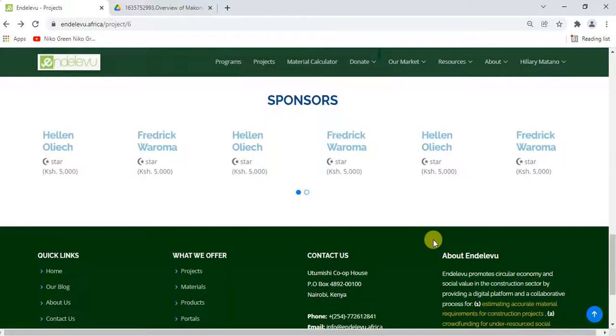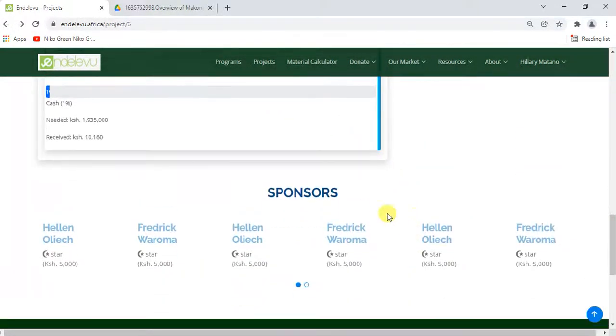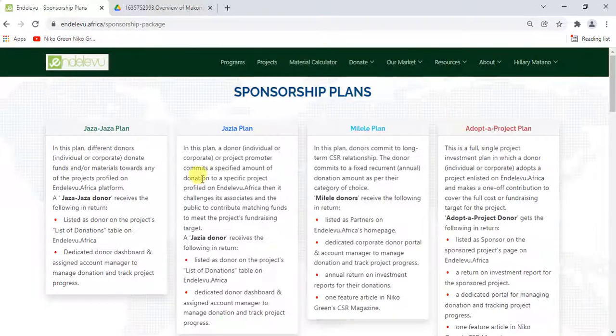Below the documentation, we have here the categorization of the sponsors, which will be in our next video, and it can be accessed in our resources under the sponsorship packages. Thank you.